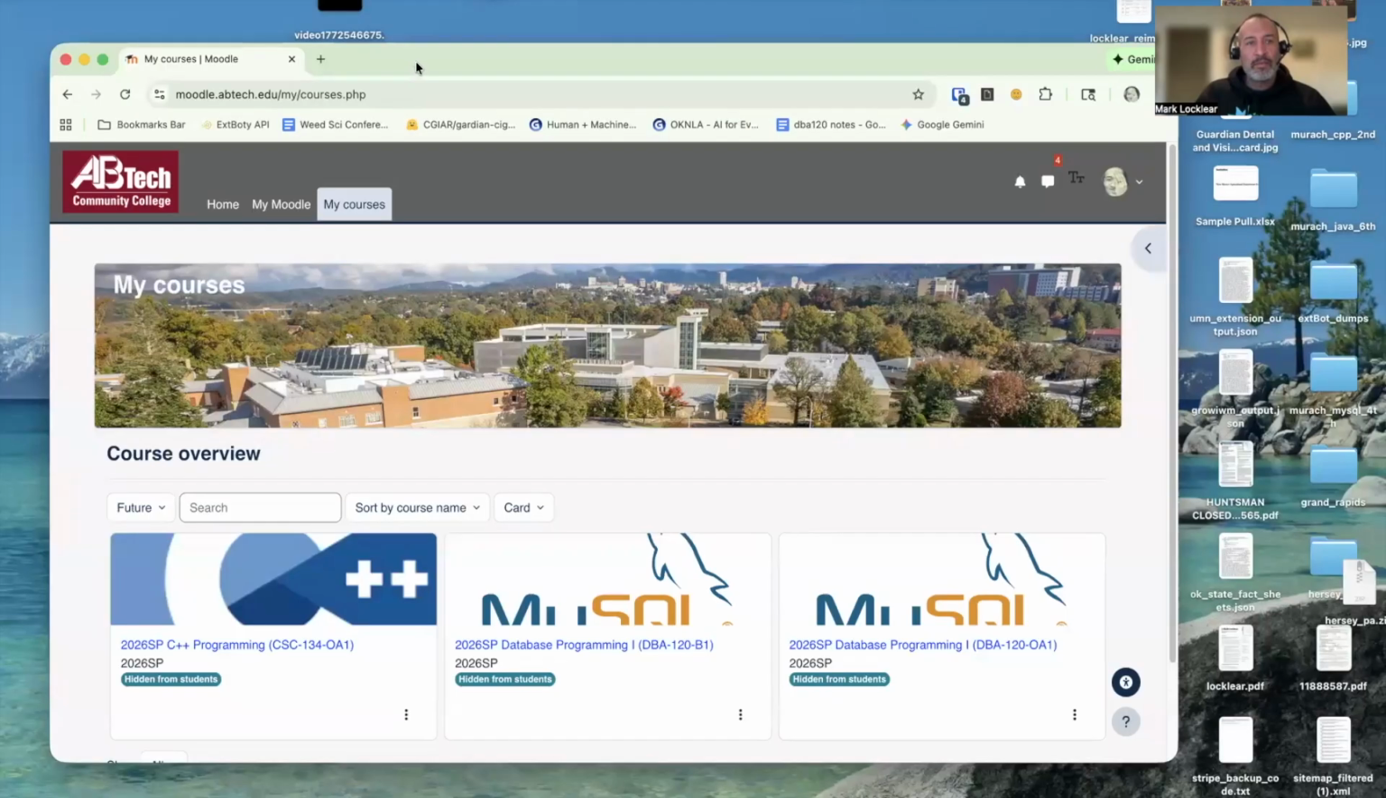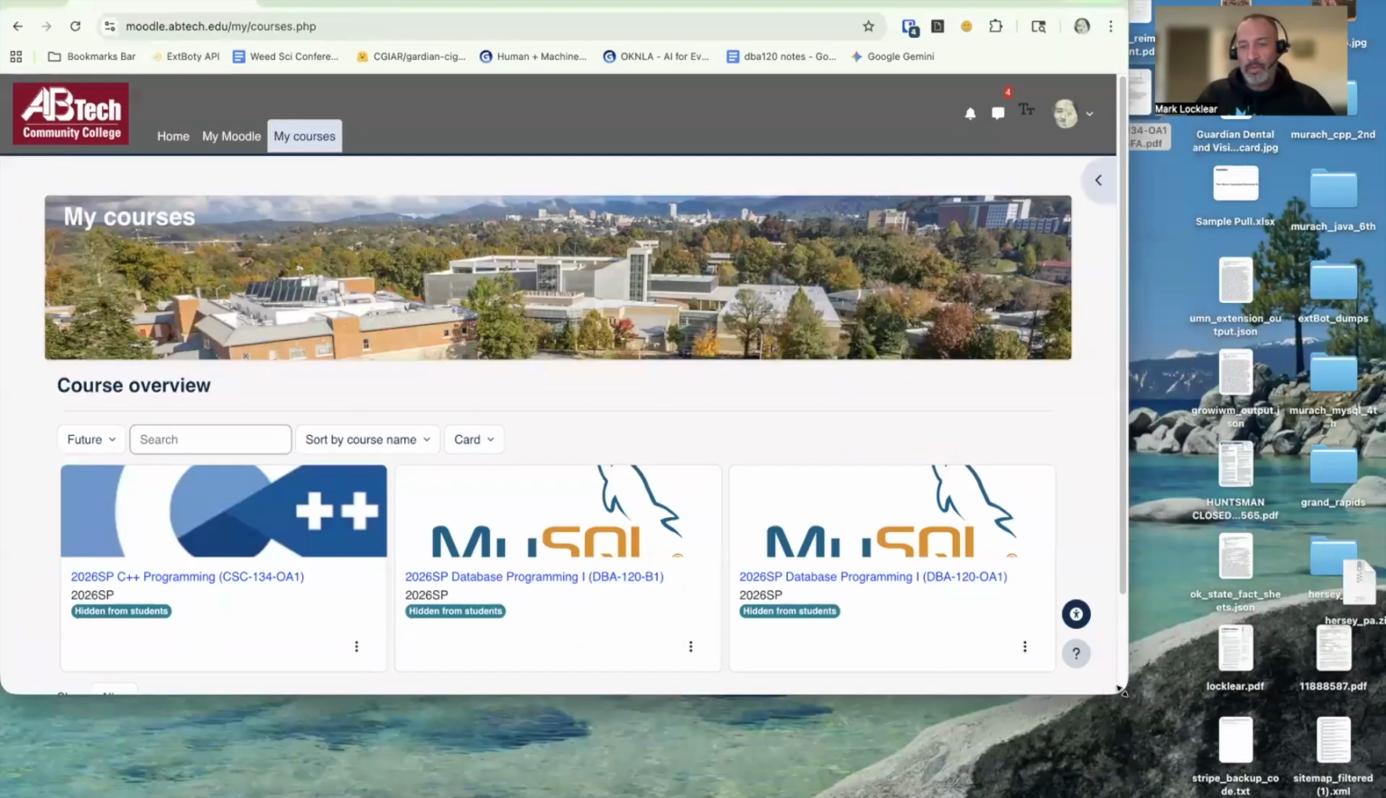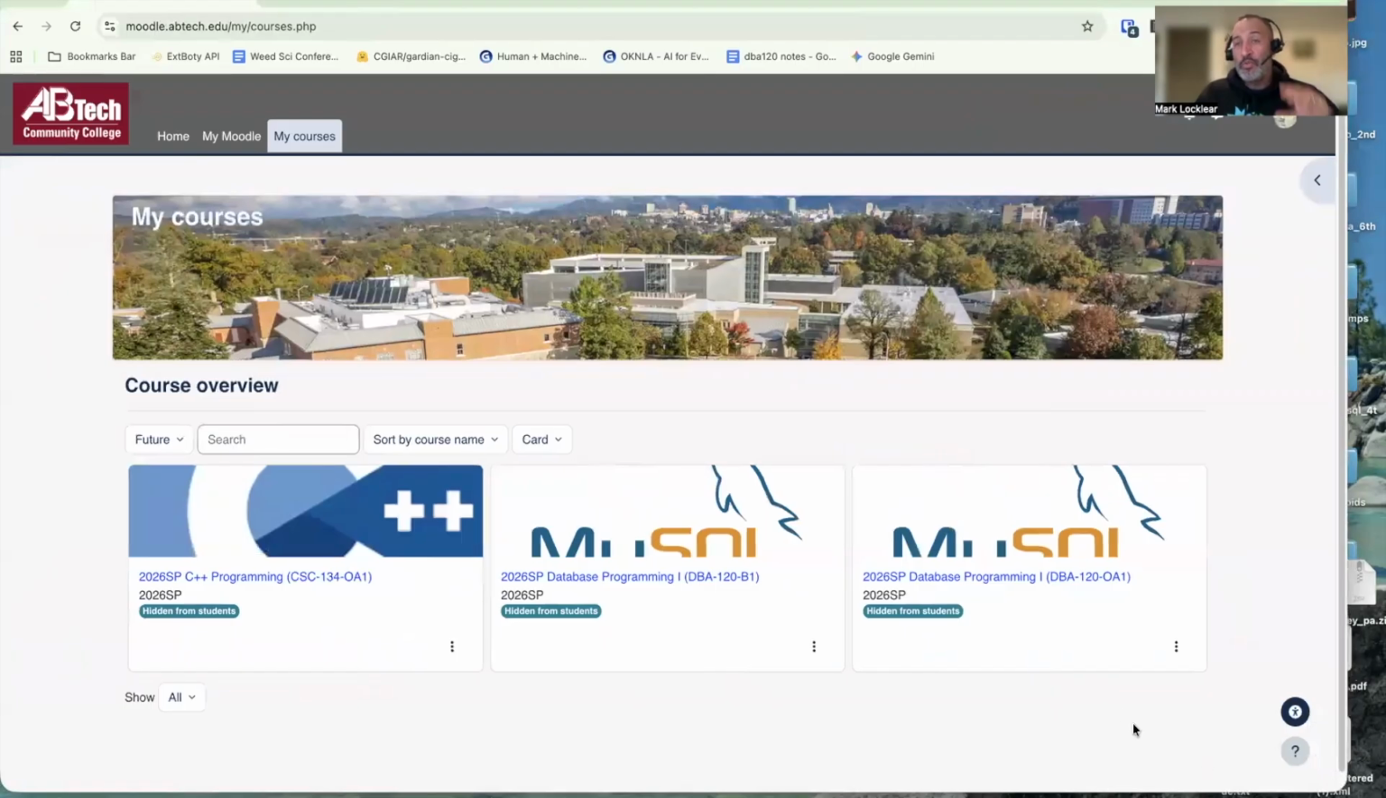We'll just look at, so let me open this up a little bit. First off, there are two sections of DBA 120. There's a seated and an online section.